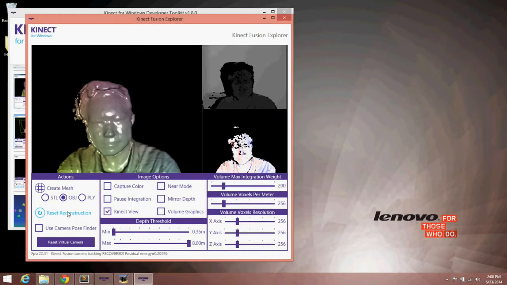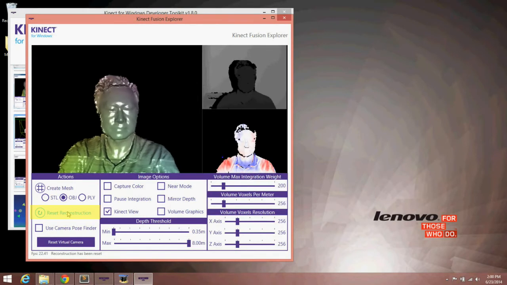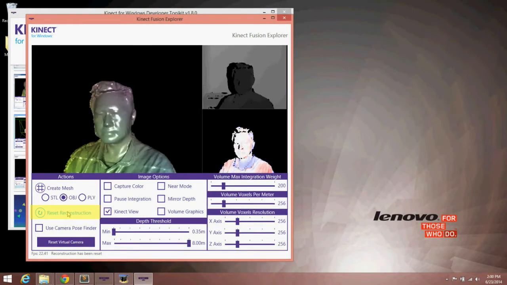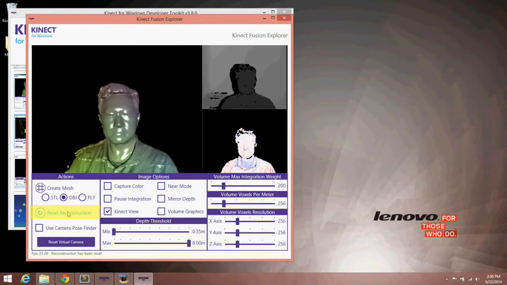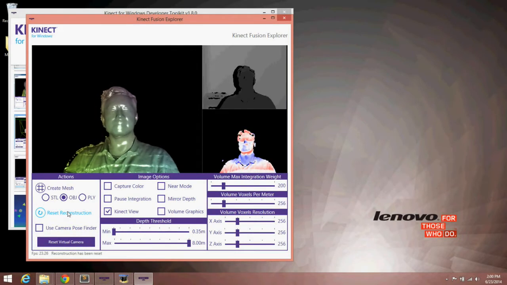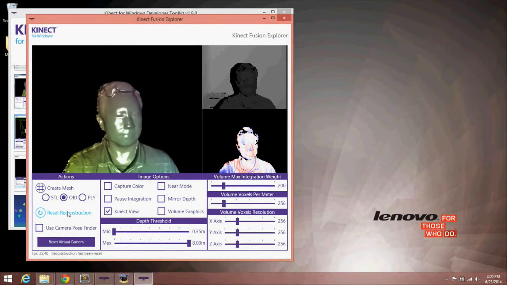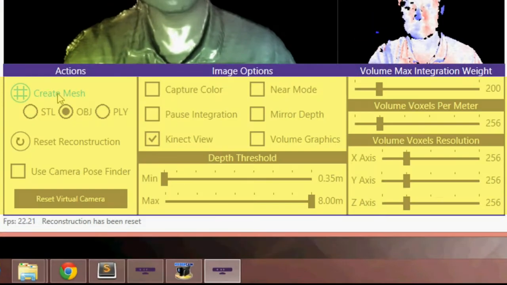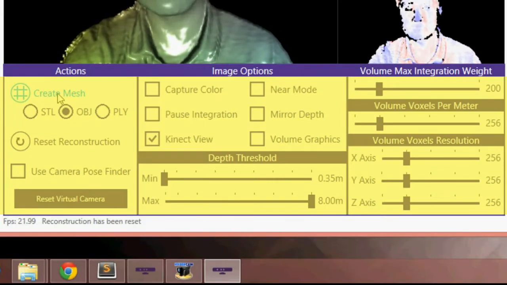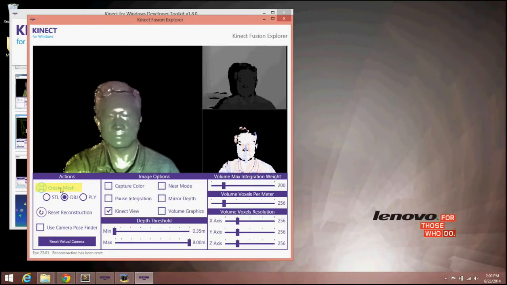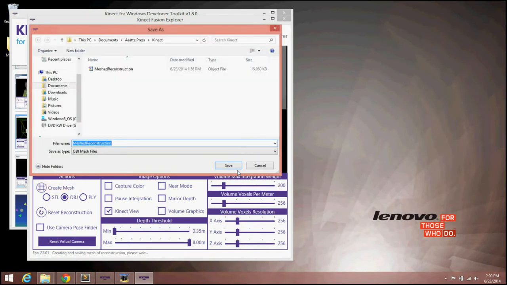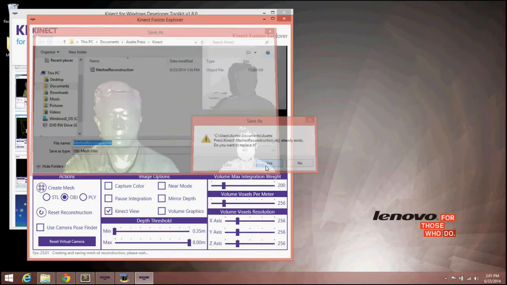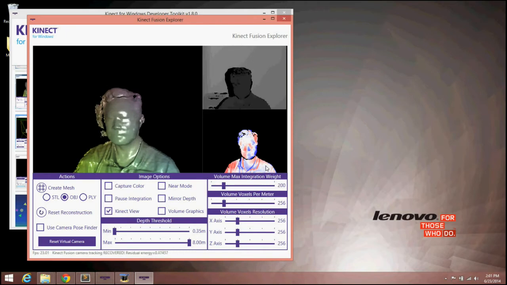Within the Explorer application, click the Reset Reconstruction button at the bottom center. Then, you will start to see your upper body being reconstructed in 3D. Recommended parameters are as follows. Now, click the Create Mesh button at the bottom left. At this point, you can save what you see in the 3D view as a 3D object file.